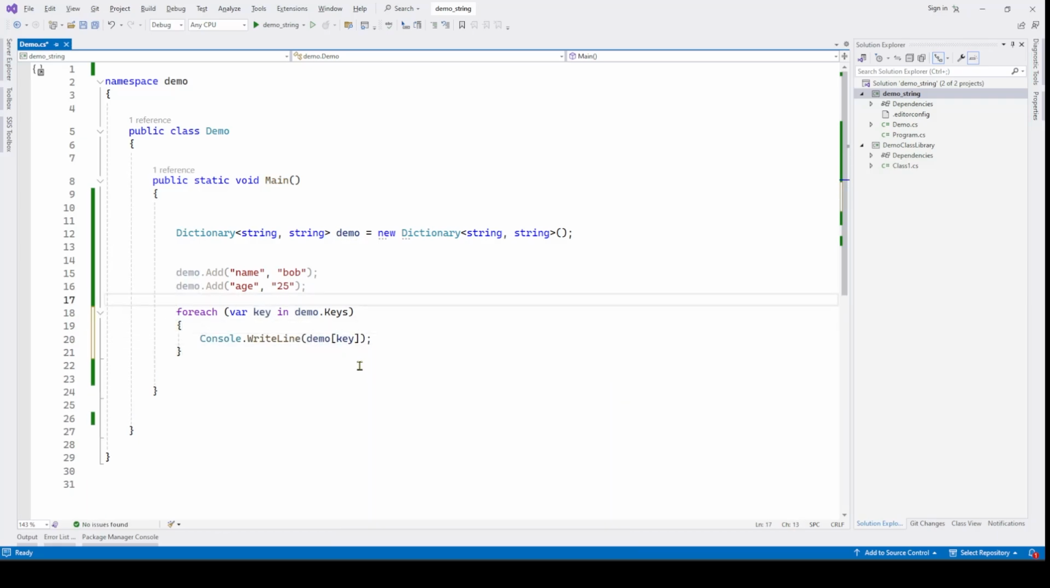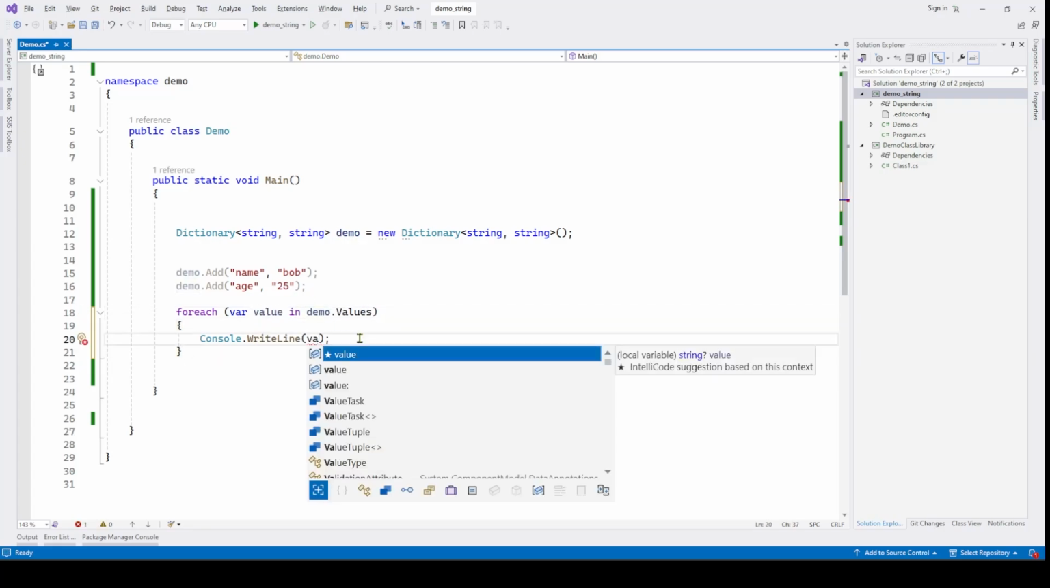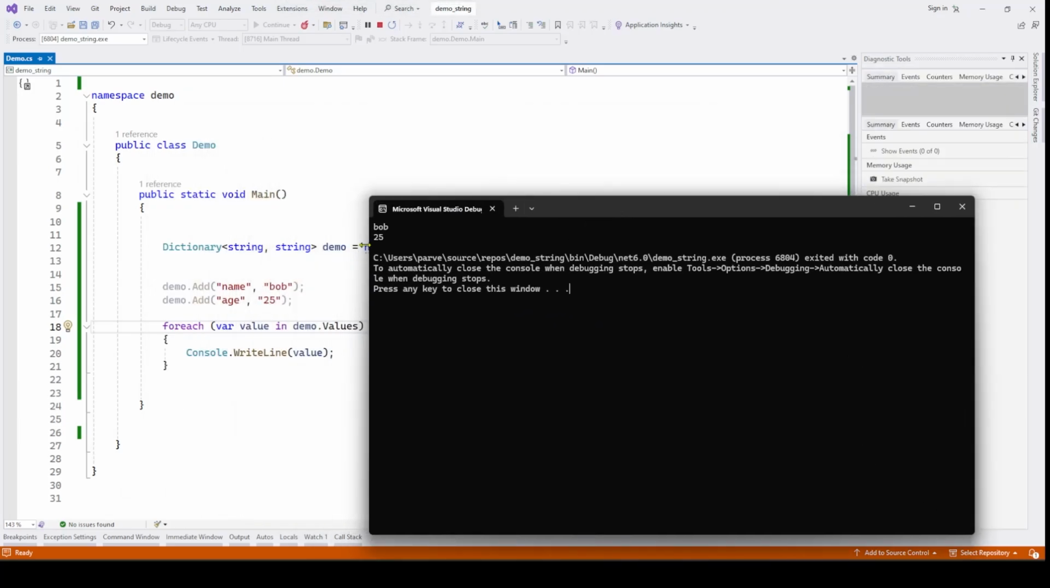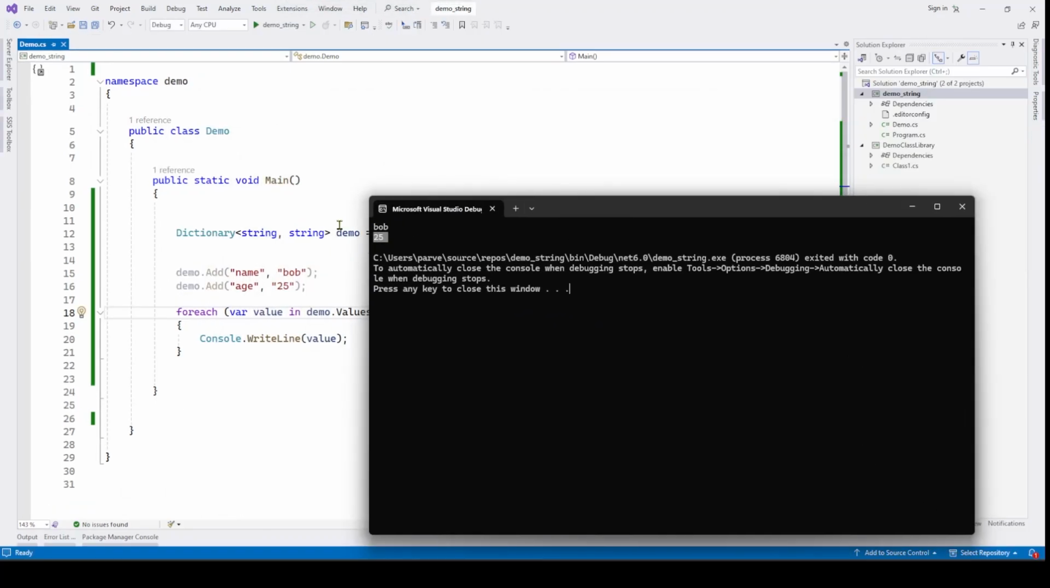Like this. When you call the keys property, it will return the list of keys, and we can use that list of keys to iterate through the dictionary and access each and every element. So we can use the keys property to get all the keys. Similarly, we have the values property to get all the values. If I run my program, I will get the values which are available in my dictionary.